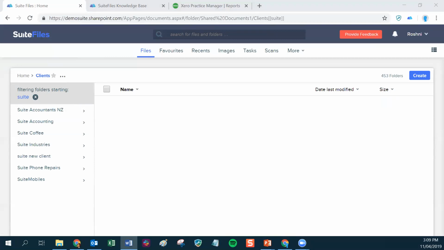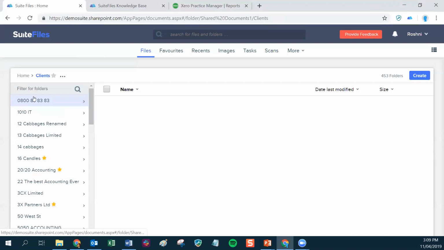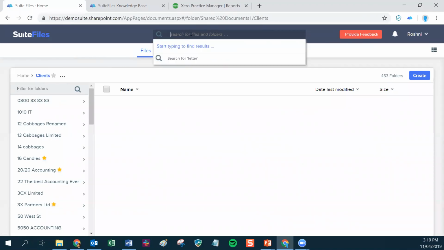One of the other things that you can do if you're trying to look for particularly a folder in SuiteFiles is that you can use the quick search. So we've got a couple of searching options. I guess the filter at the top of any of your lists is just for the beginning of a folder name. The quick search will search a little bit deeper than that.